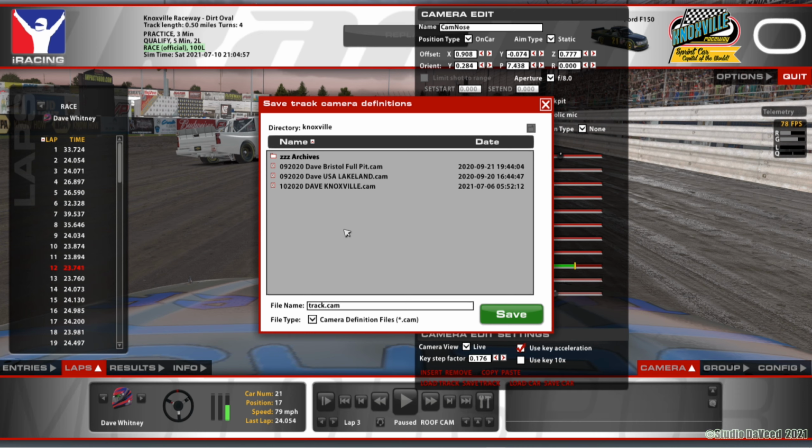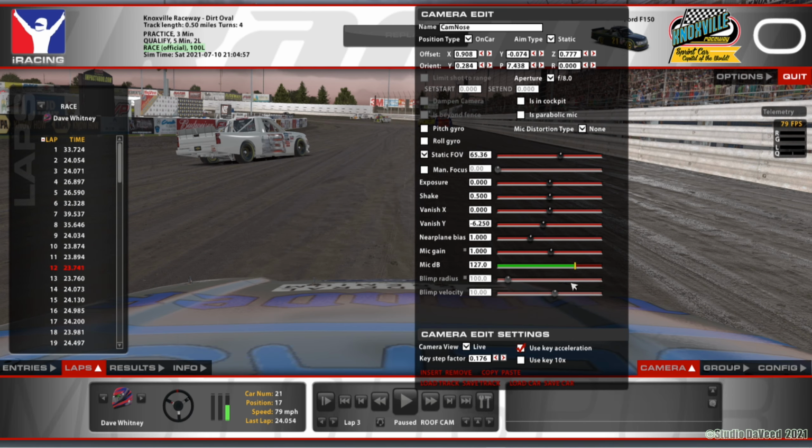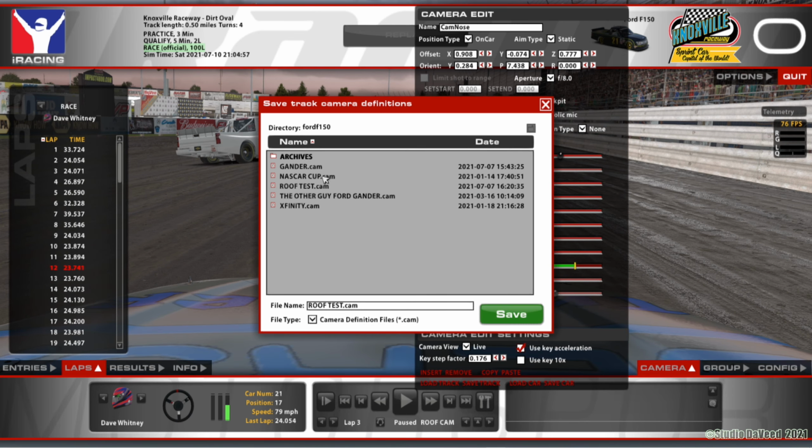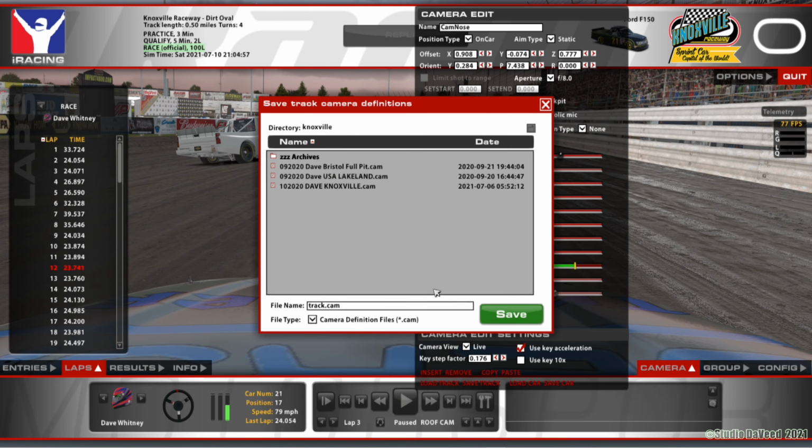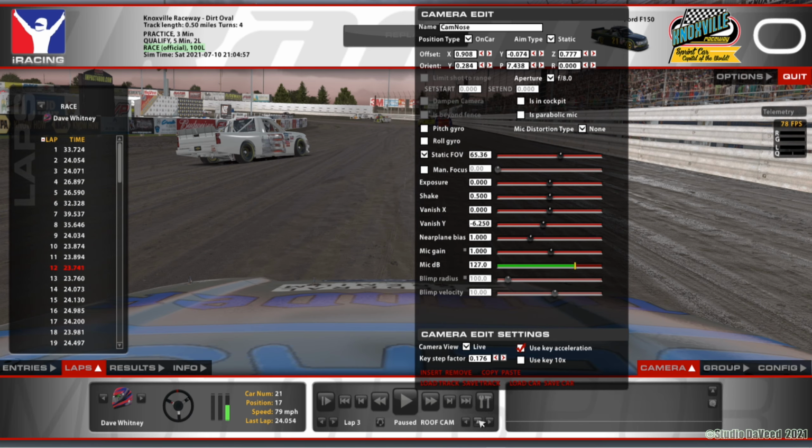Now, the next time you are at Chicagoland in the truck and you think to yourself, I need to change that camera just a little bit, I don't like it. No problem. Make your changes. Save the car back to Gander Cam or whatever you've named it for each individual car. Then save the track, whatever track that you're at. I'm not sure why you have to do this, but you do in order for it to come up in the menu when you're at a different track.